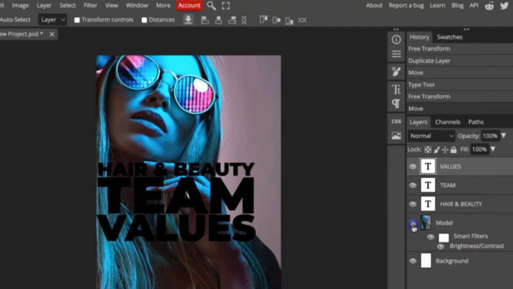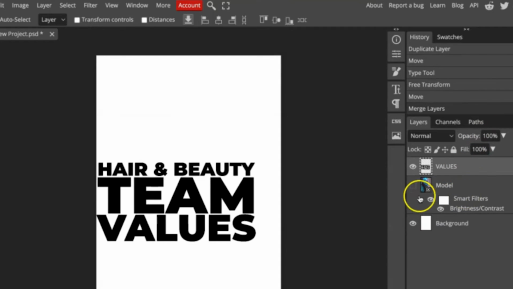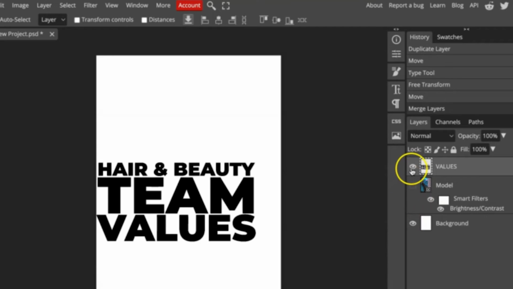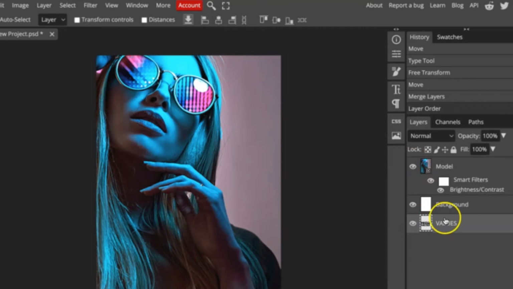Now we're happy with the placement of the text, we need to merge all three layers into one. To do this, select the top text layer and then shift and select the bottom layer, and then use the shortcut Ctrl plus E to merge the selected layers. Now that the text's all one layer, we can use this to create a clipping mask shape. To do that step, drag the text layer directly underneath the image layer.